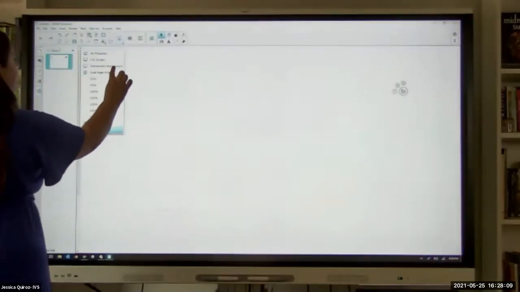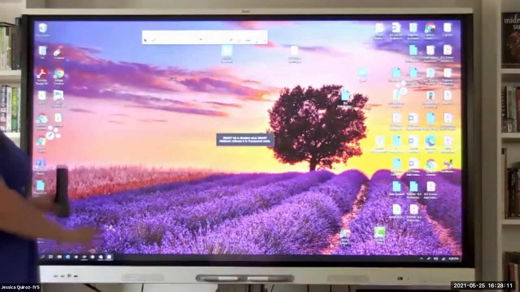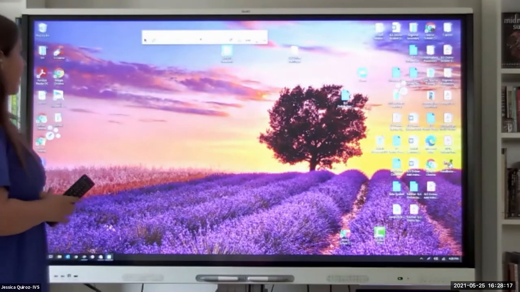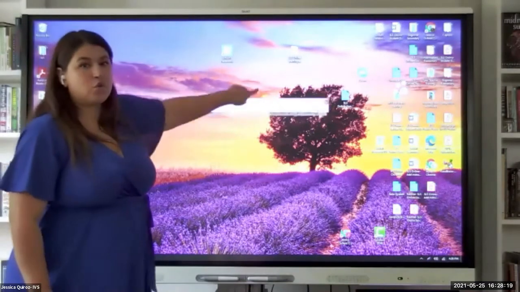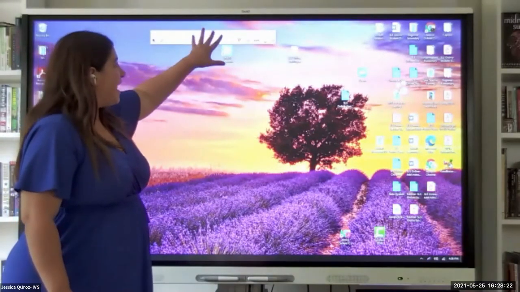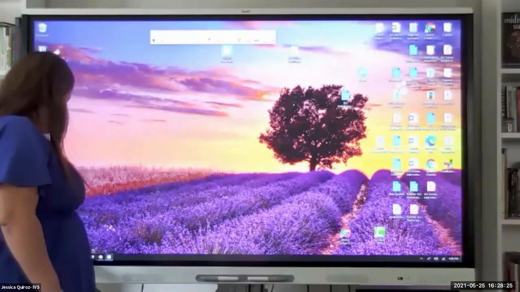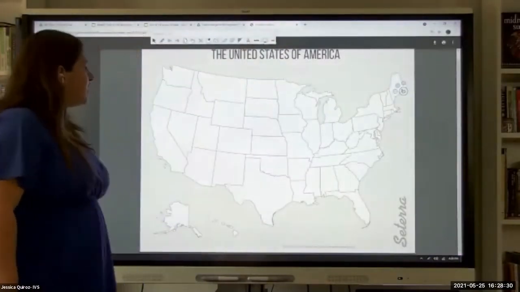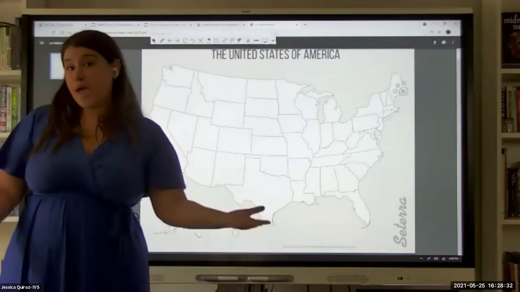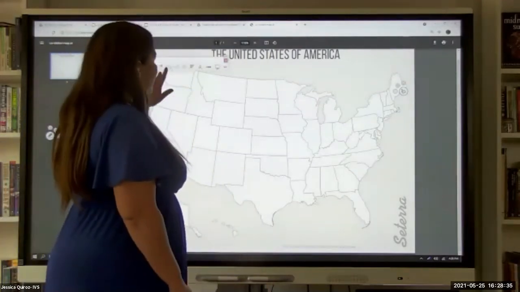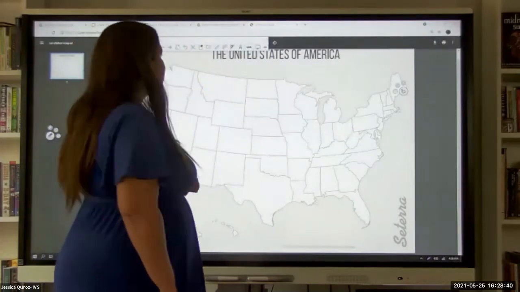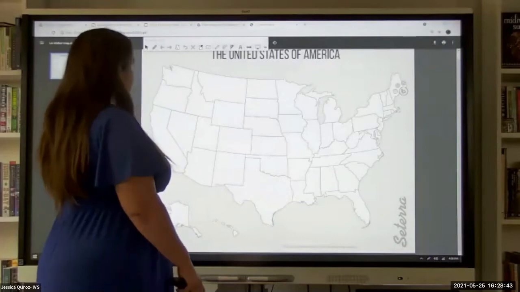So let me do that one more time. I'm gonna go to View Screens, go to Transparent Background, and then there we go. Notebook has disappeared. And now I'm left with this floating toolbar. But that will stay there. So now I can navigate to open up my Google Slides presentation. I can open up worksheets. I can open up websites. I can do anything I want, and I'll still have access to this toolbar to use all the tools that are available, okay? So what tools are available?